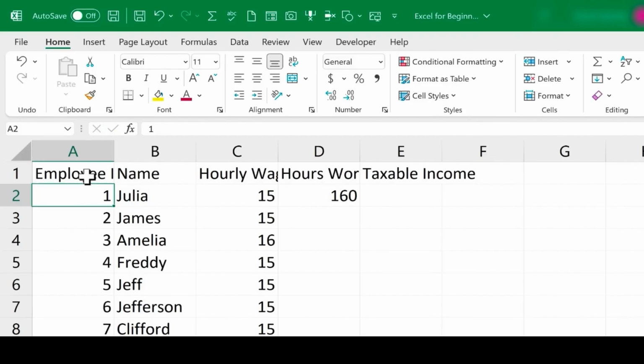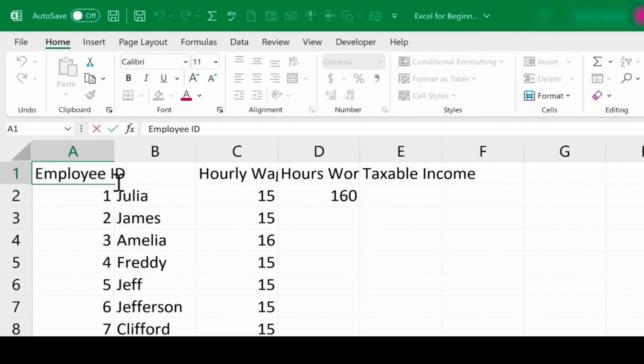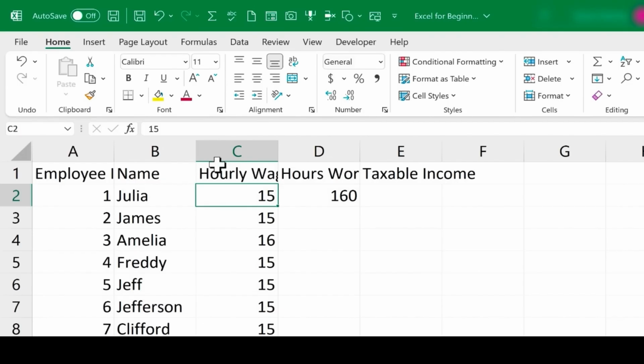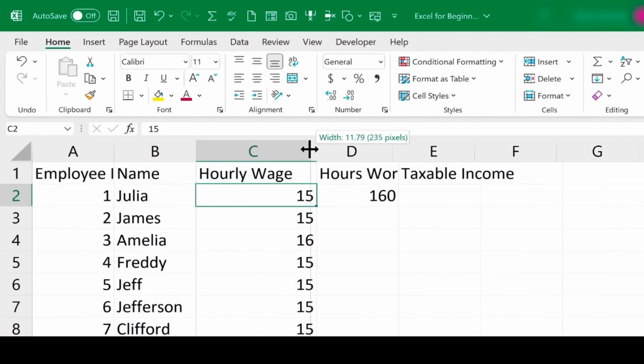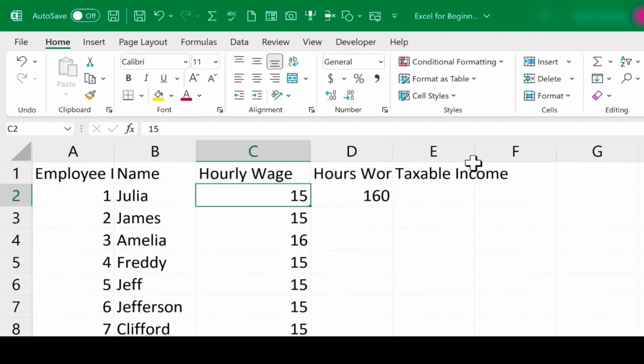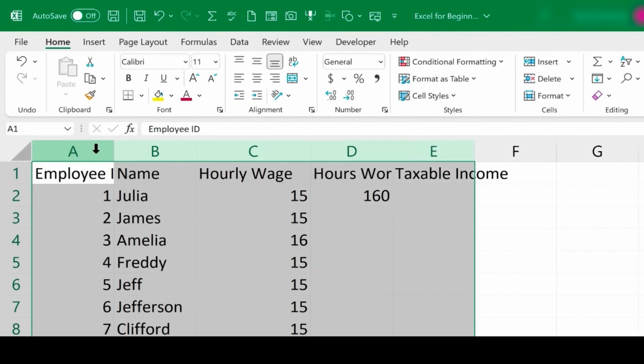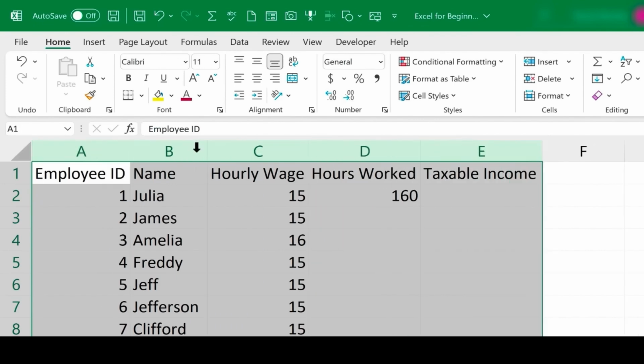However, not all my column titles fit within the cells. For example, Hourly Wage doesn't fit in the space provided. I can manually adjust column width by clicking and dragging between column letters, but a faster way is to select columns A through E, then double-click between any two column letters. Excel will automatically resize all columns to fit their contents.